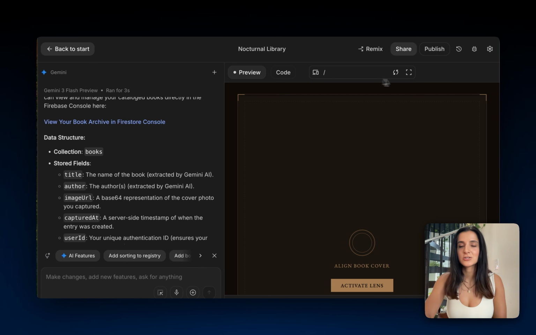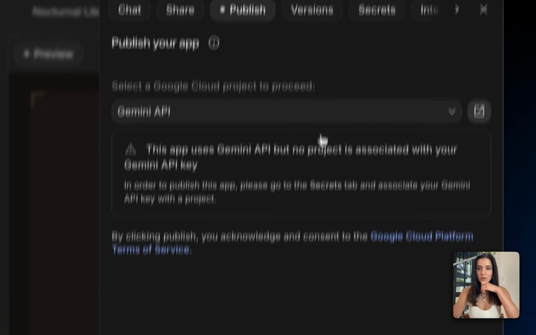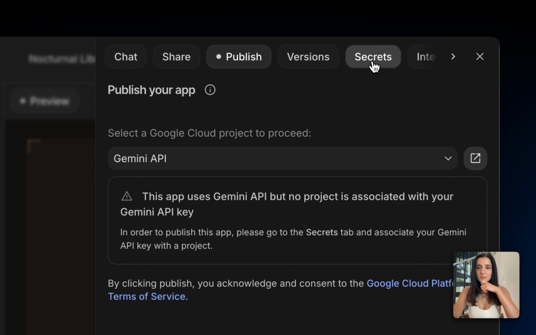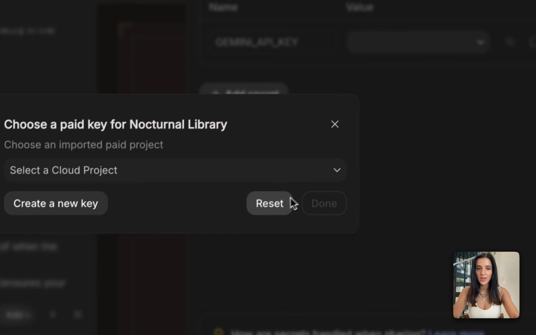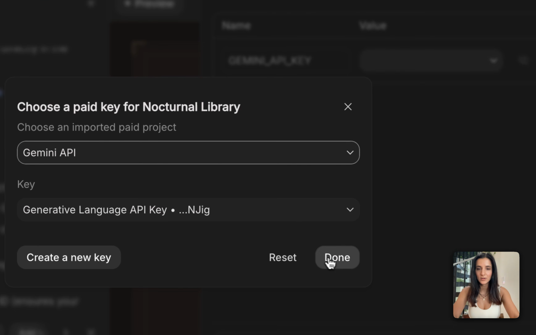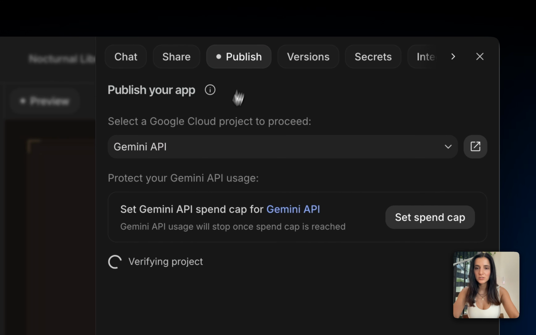So the last thing I'm going to do is I want to deploy this app so that I can try it out on my phone. So we'll go to Publish, and the first thing we need to do is set up our API key. So I'm going to do that under Secrets. Right now I have a free key, and if I want to deploy this app to Google Cloud and have it on a public URL that I can share with other people, we will need to use a paid API key. So I'm going to go ahead and set one of those keys, and then we'll head over to Publish.